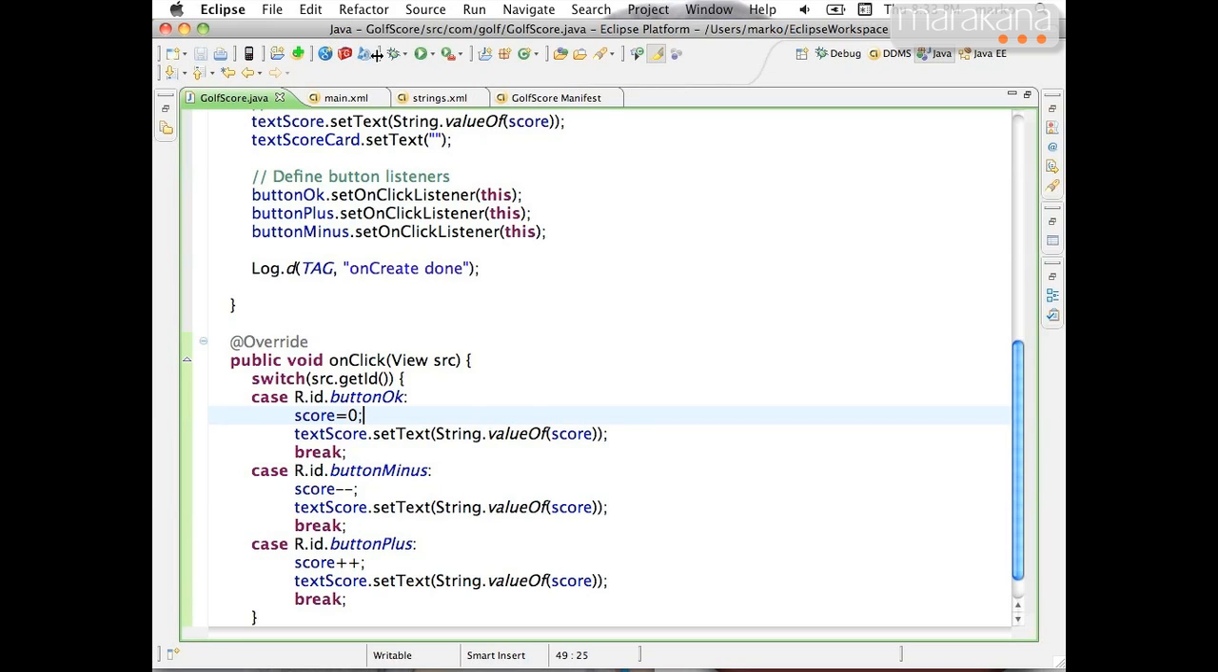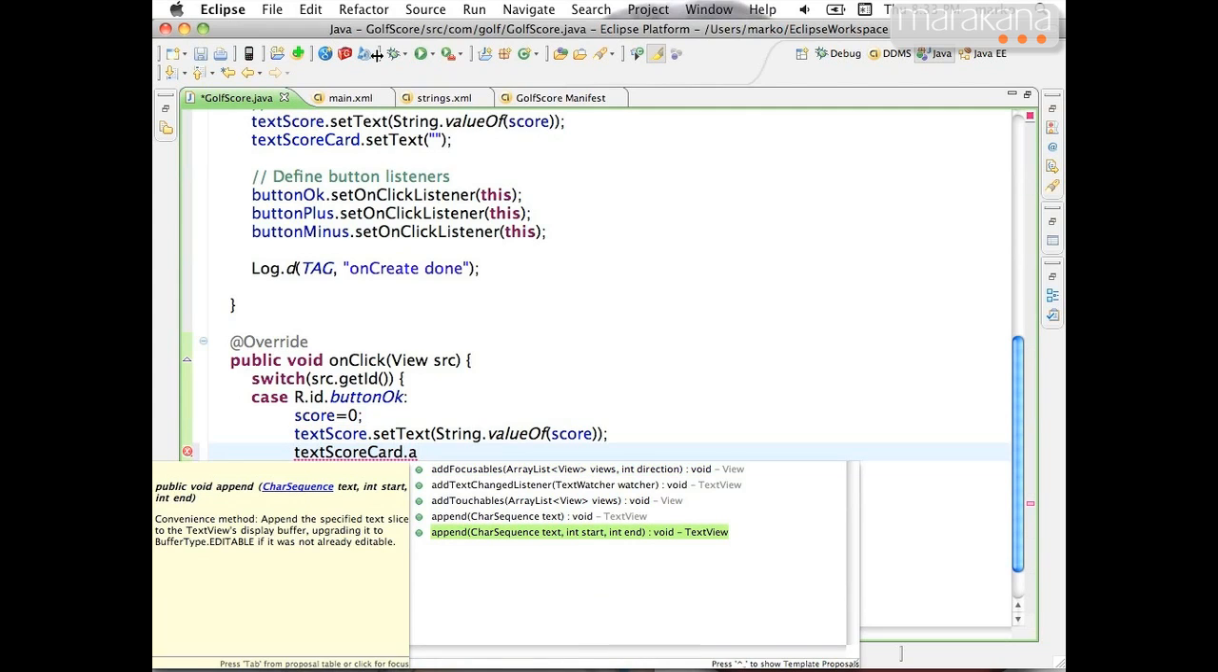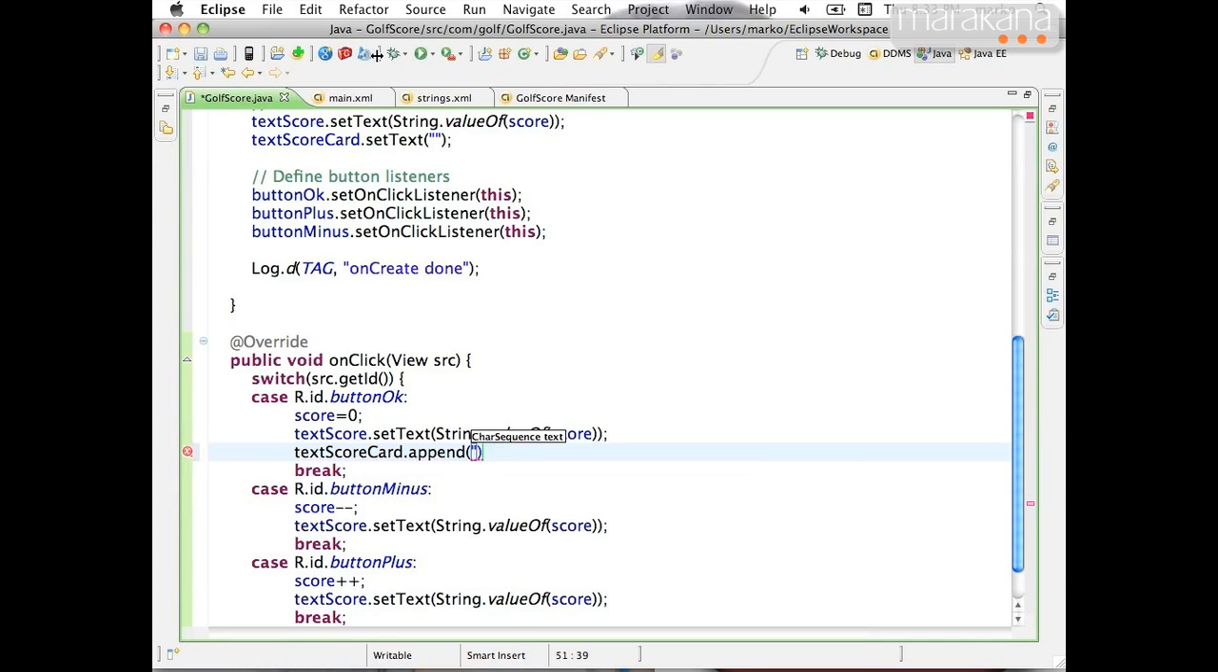Okay, so the way we're gonna do that is we're gonna basically set text score card append, and I'm gonna append some kind of text. You played, and then I can do score. That's fine. And then just do it quick and dirty. I'll do something like this, \n, and so we now have something that actually works. It's calling complete. Let's test it.